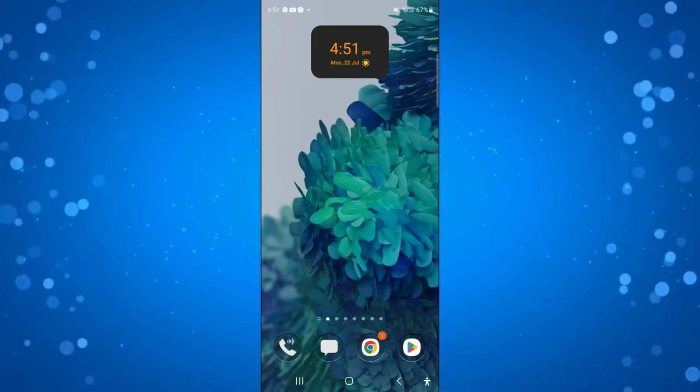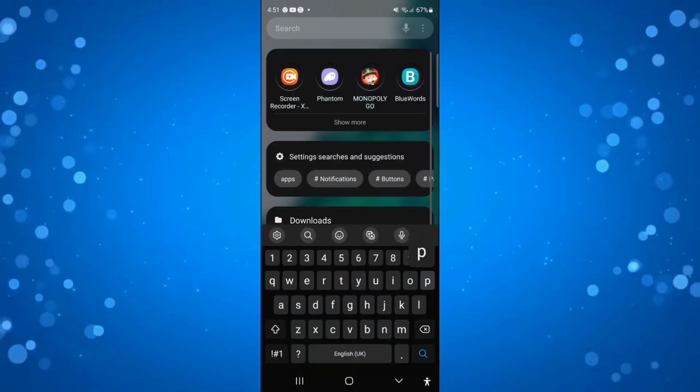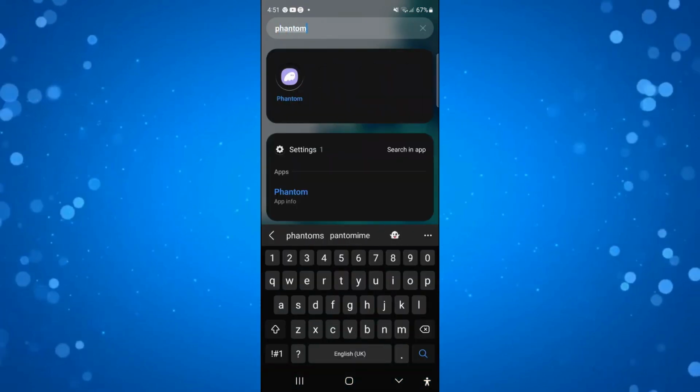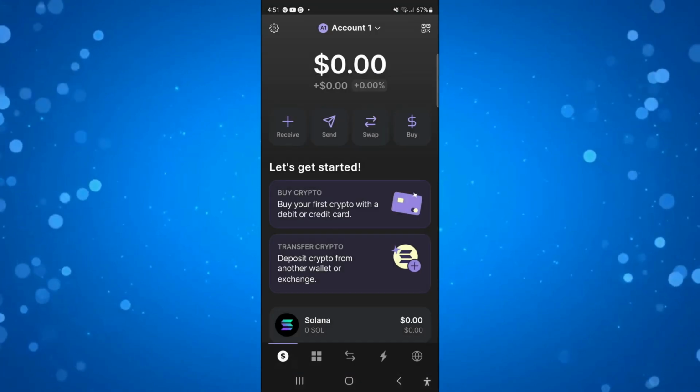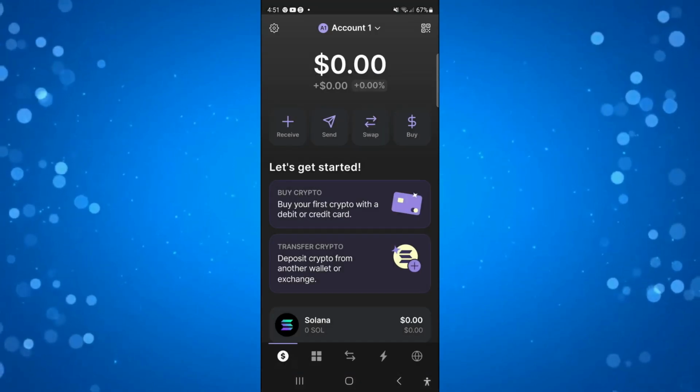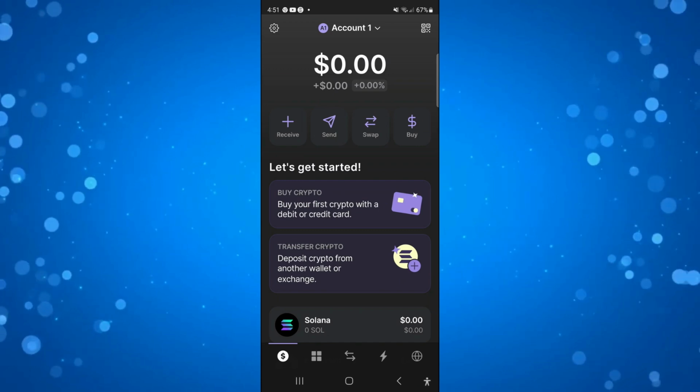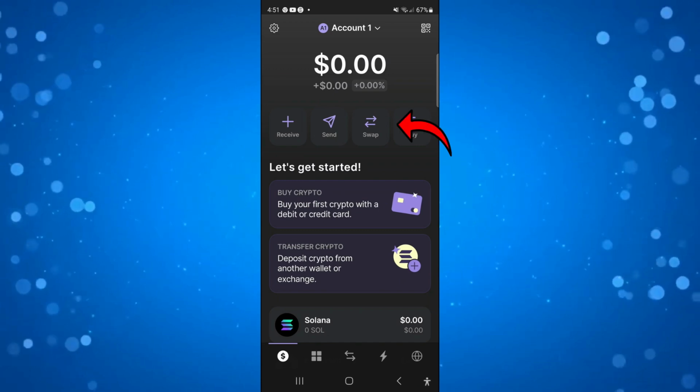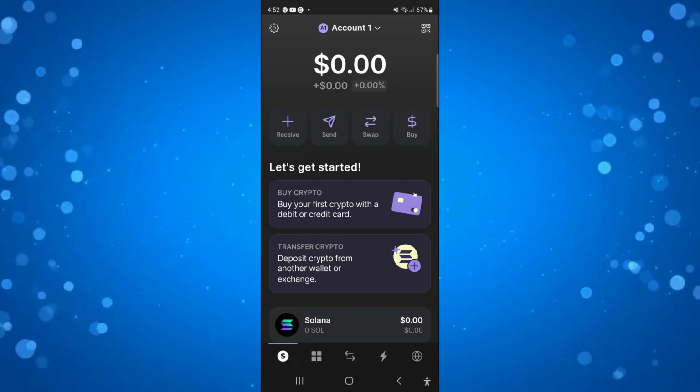So the first thing you're going to want to do is, of course, open up the Phantom Wallet. I'm currently doing this on a mobile device, but if you're on a PC, the steps are exactly the same. Now, once you've done that, you're going to be on the dashboard, and what you're going to want to do is press onto the swap icon. So you can see that's just here. So just go ahead, press onto swap.